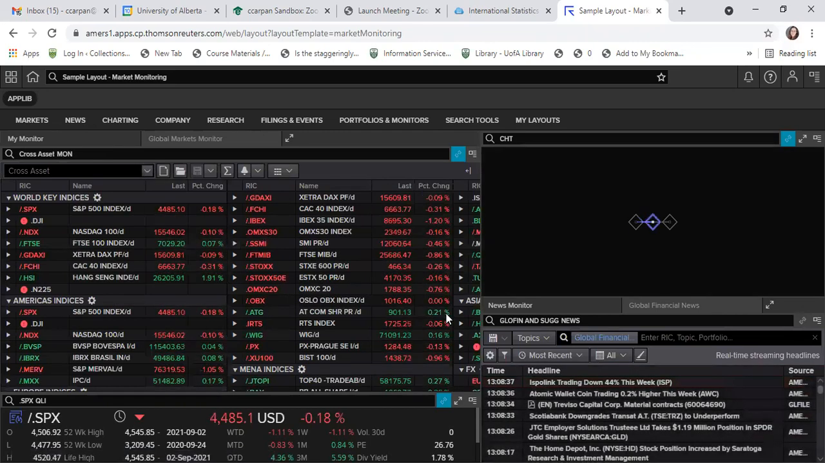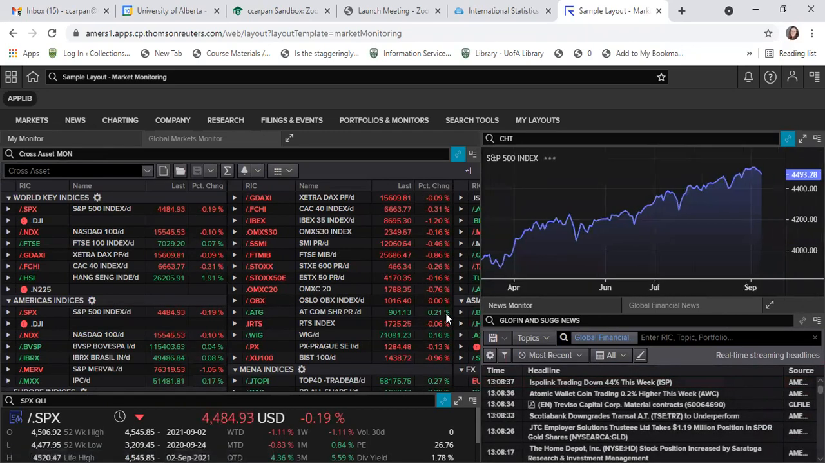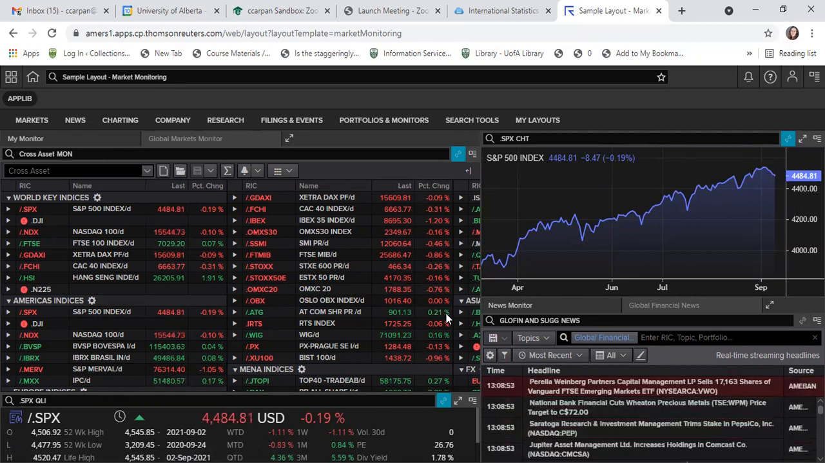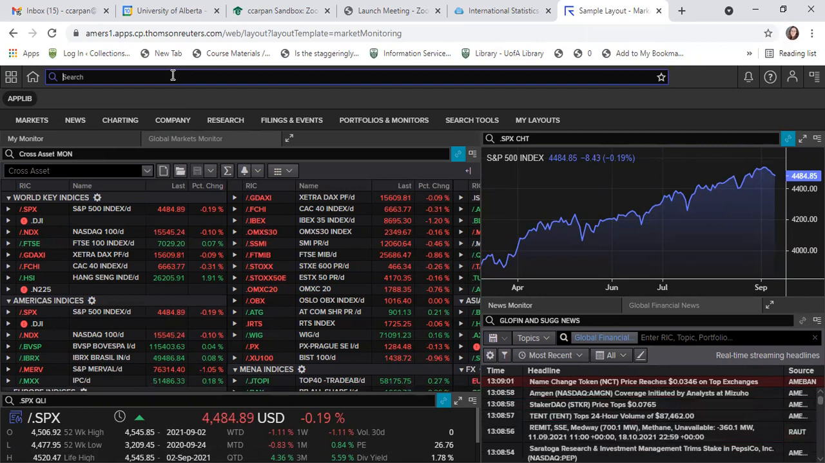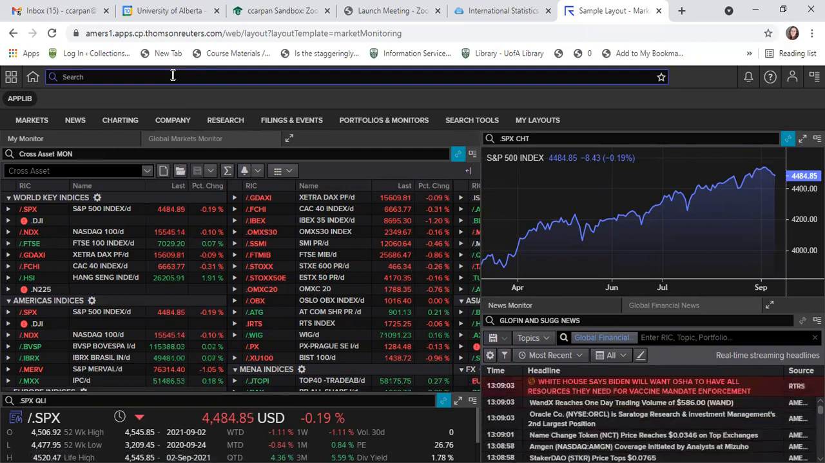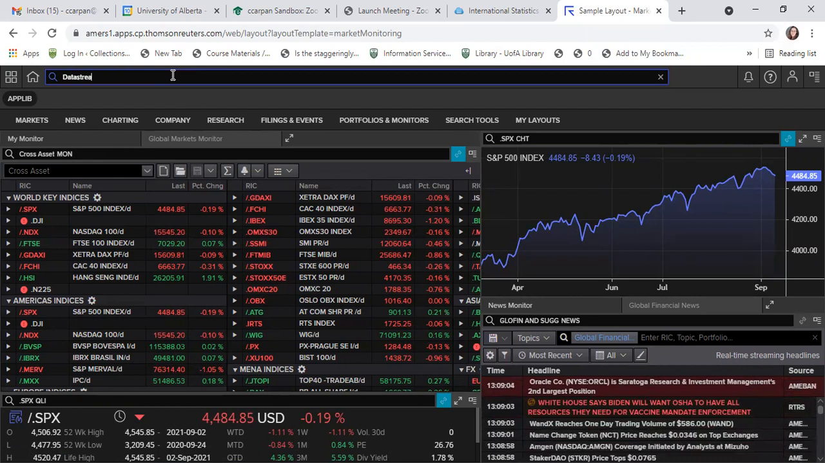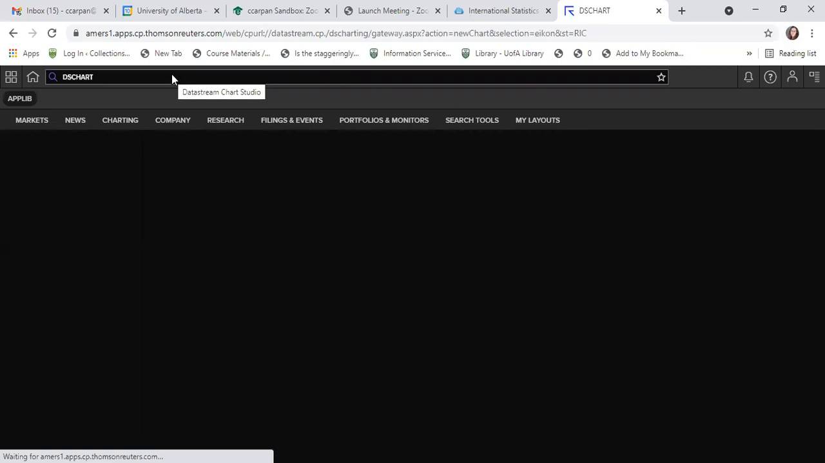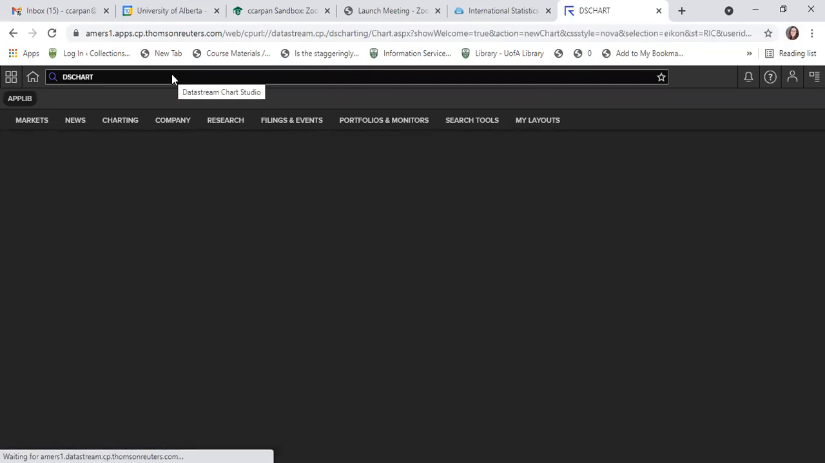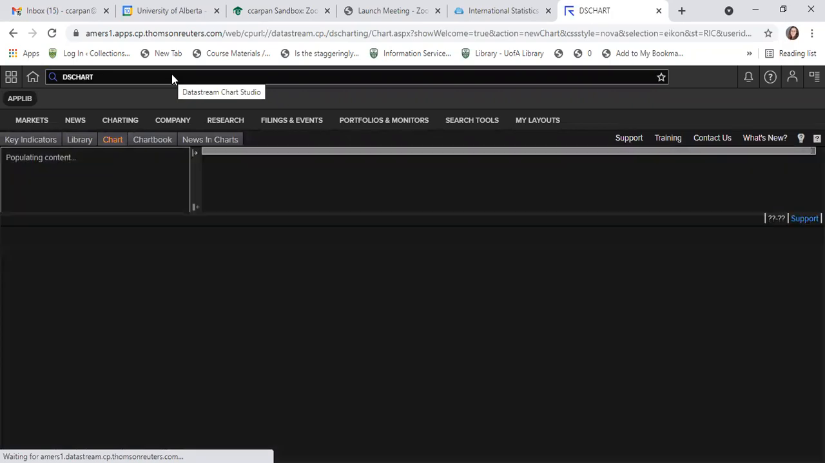Okay, so this is a sample layout. And all of these different sections on the page are considered apps that you can use, and you can customize all of those. We're just going to focus today on looking for DataStream. So the first thing we do in the very top, there's a search box, and we just type in DataStream, hit enter, and you can see it's looking for DataStream Chart Studio, and it will take a moment for that to load.